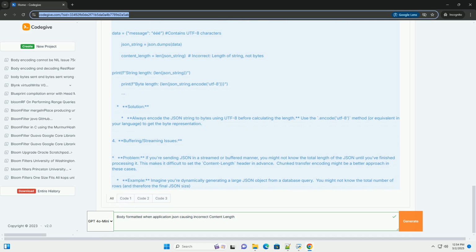bodyParser.json middleware parses JSON requests. JSON.stringify serializes the JavaScript object to a JSON string. Buffer.from(jsonData, 'utf-8') creates a UTF-8 encoded buffer from the JSON string. encodedData.length gets the length of the buffer in bytes. Content type is set to application/json, charset=UTF-8.